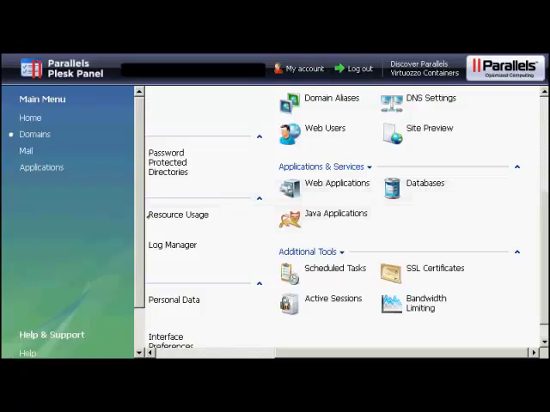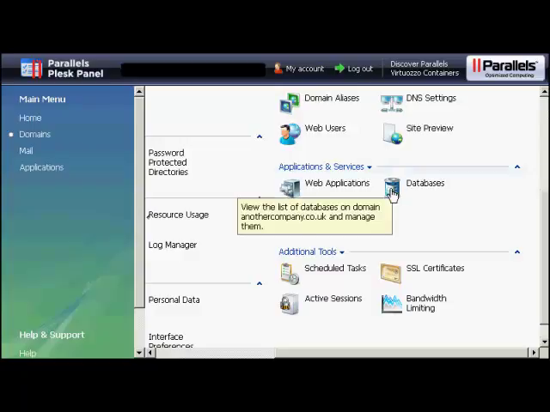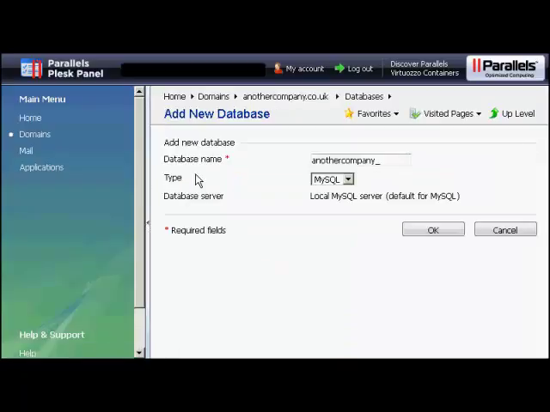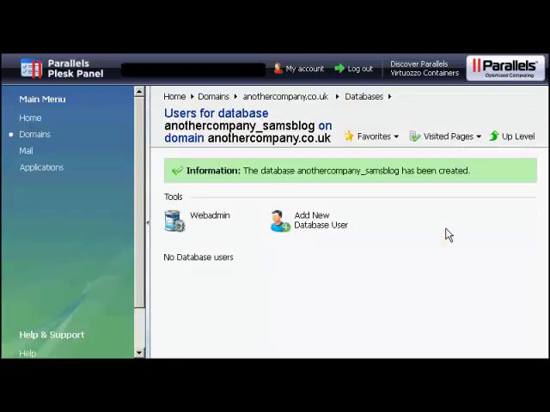If your hosting account comes with the Plesk Parallels panel, then the setup procedure is similar to that if you've got cPanel. You click here on Databases and then click Add New Database. Opens up this window. You type in the database name, again let's call this Sam's blog, and then click on OK. And there we go, the database has been created.